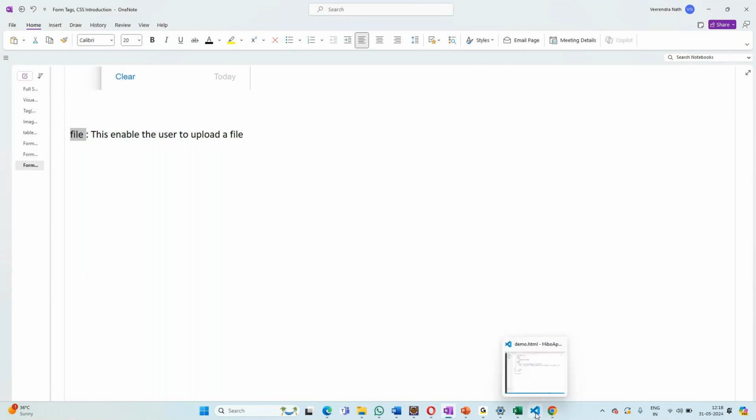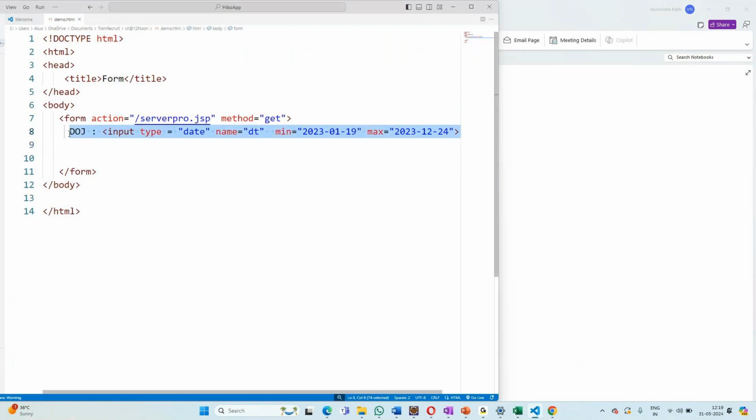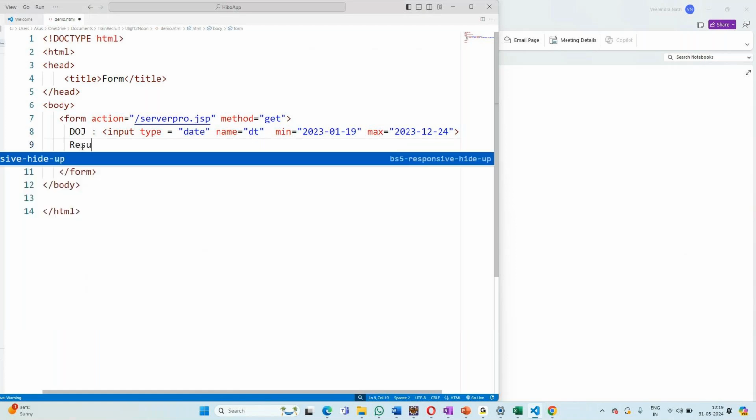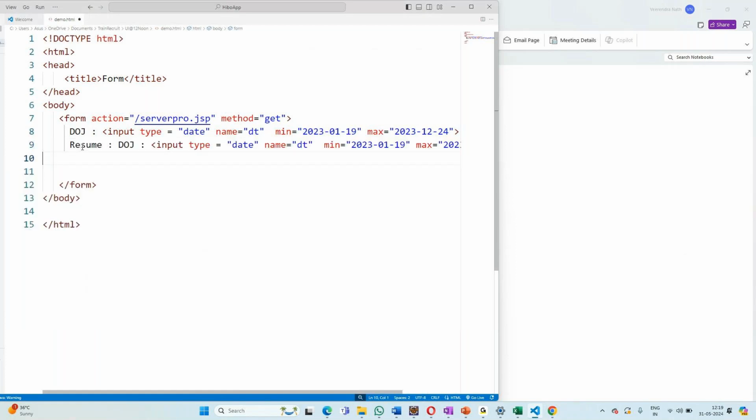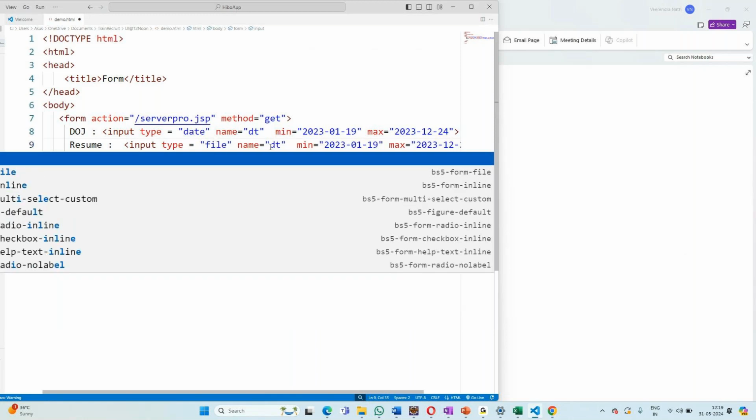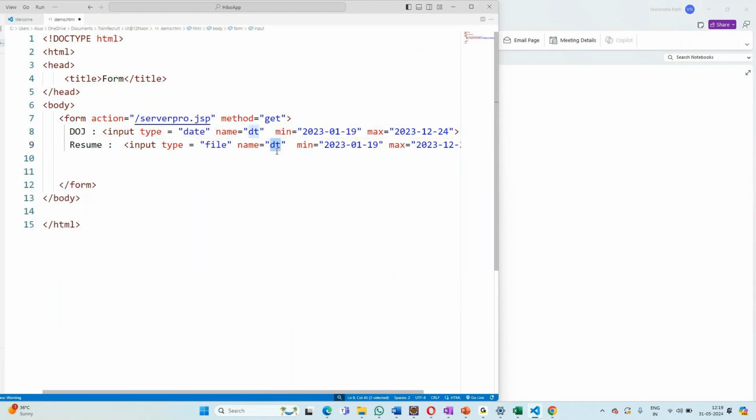So how is it developed, sir? Okay. Now for example, something like resume. So we will say input type is equal to file. So here minimum maximum will not be applicable. So input type is equal to file. Say resume. Okay.